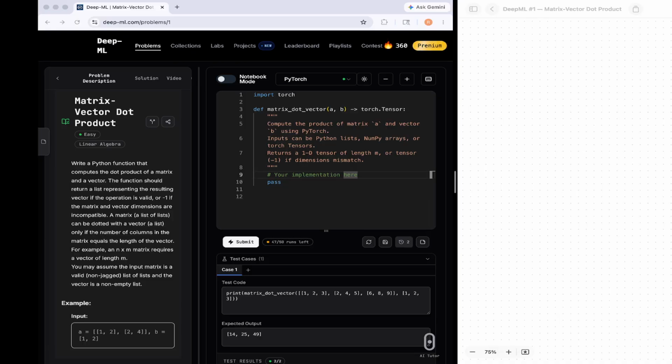are incompatible. A matrix can be dotted with a vector, a list, only if the number of columns in the matrix equals the length of the vector. So if we have an n by m matrix, then we need a vector of length m to dot product it. The input matrix is a valid list of lists. The vector is a non-empty list.